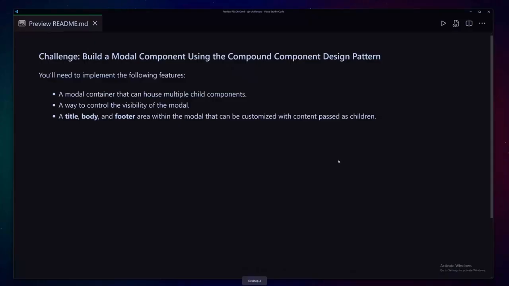Okay, so time for the compound component challenge. It sounds a bit of a mouthful, compound component challenge. Anyways, so what do you have to do? You will have to implement the following features: a modal container that can house multiple child components, a way to control the visibility of the modal, and also it should accept the title, body, and footer areas within the modal that can be customized with the content passed as children.